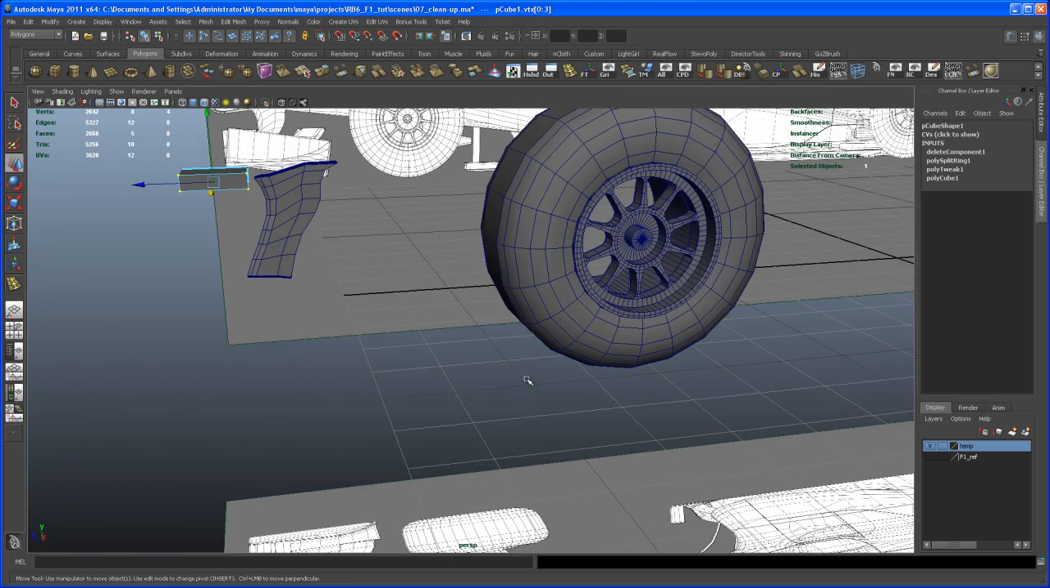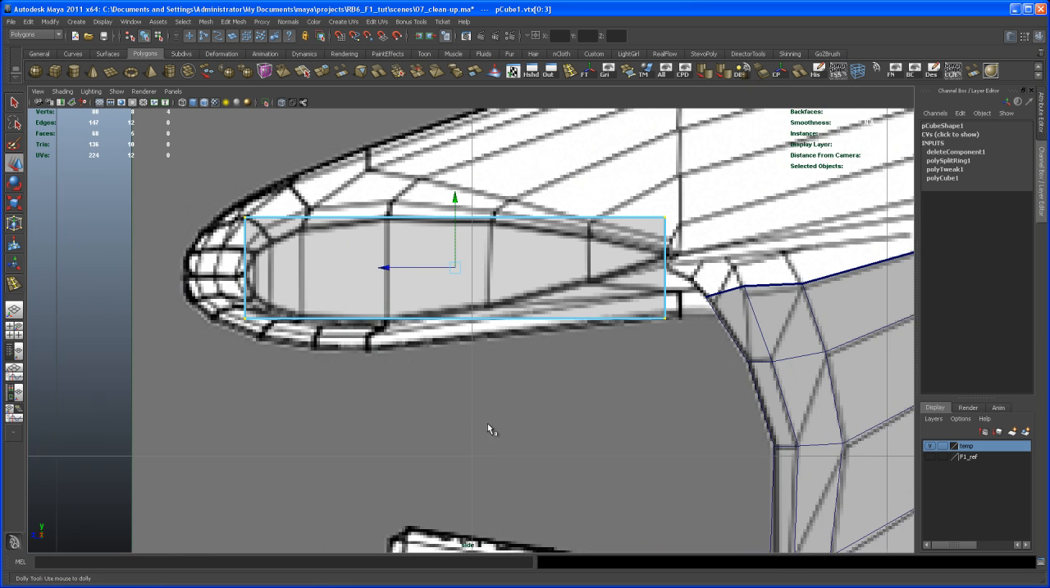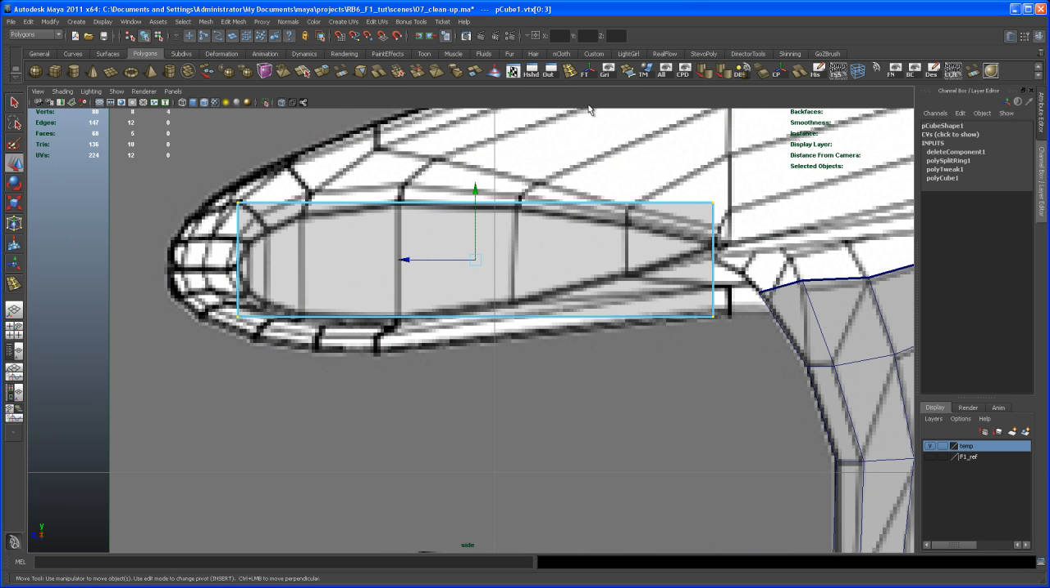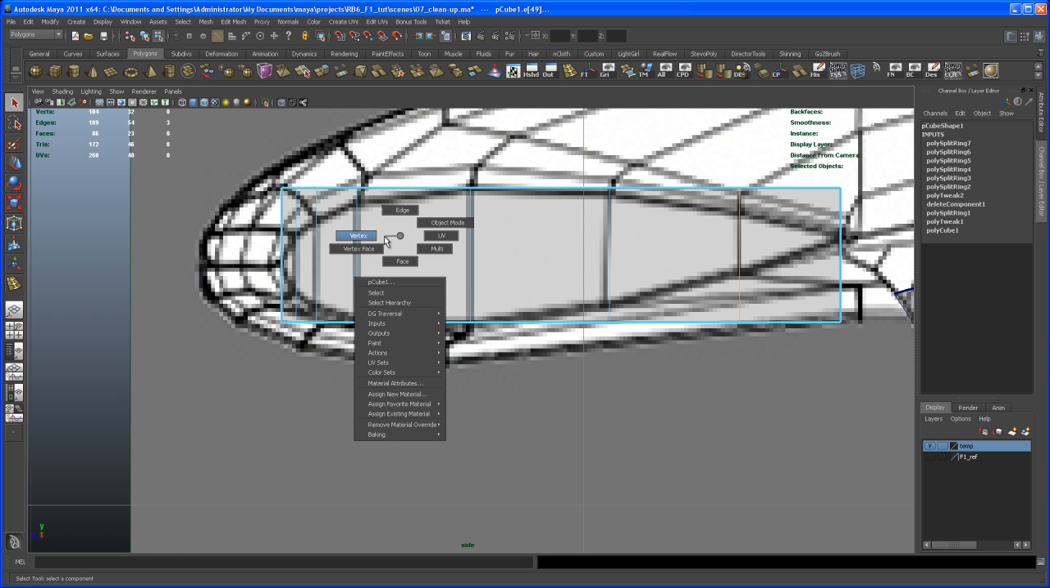Now let's go to the side view here, insert a few edge loops. Click here on insert edge loop tool. Let's give it here 1, 2, 3, 4, 5, 6 should be enough. And now we are moving some verts.